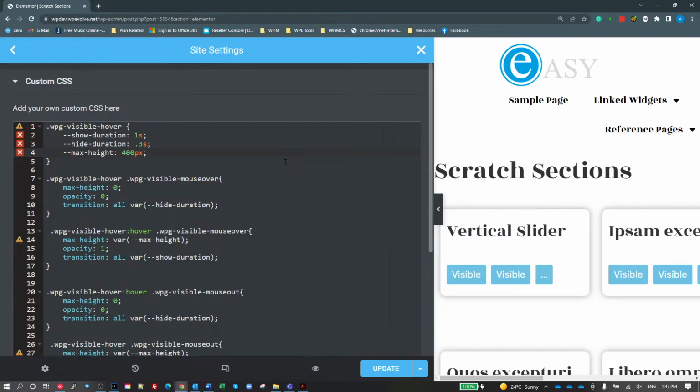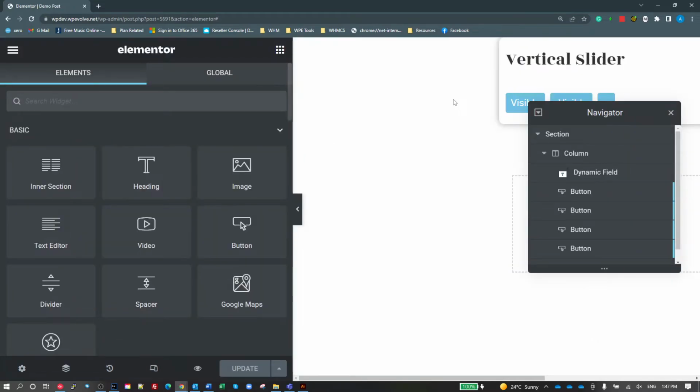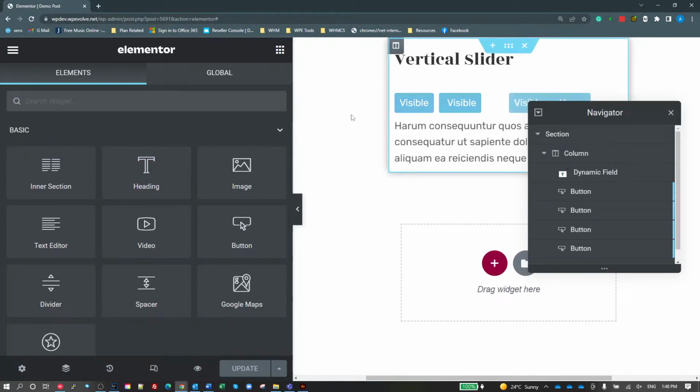Okay, so hopefully that makes sense. Now I'm going to head back over to my listing item. Let's say on this particular listing item, we want it to be a lot slower than this. We want it to really be a slow transition in.